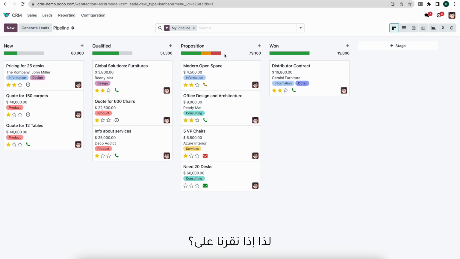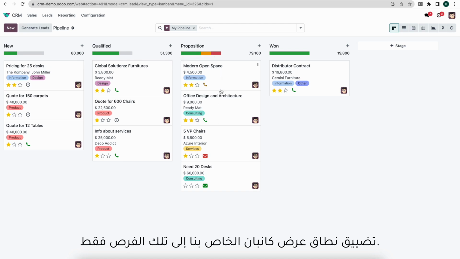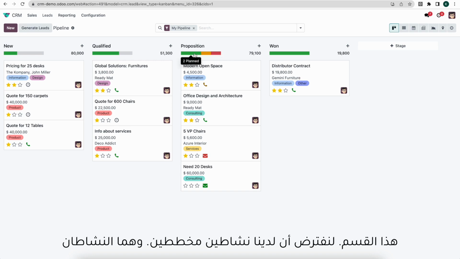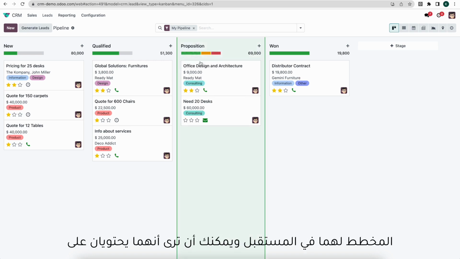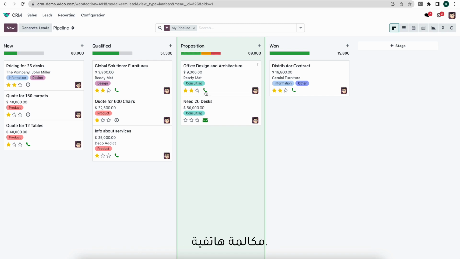So if we click into our pipeline rather, and we select one of these, it's going to narrow down our Kanban view to only those opportunities that fit this section. So let's say we have 2 planned activities. Those are ones that are planned in the future, and you can see that they have little icons that are in green. One is an email and one is a phone call.